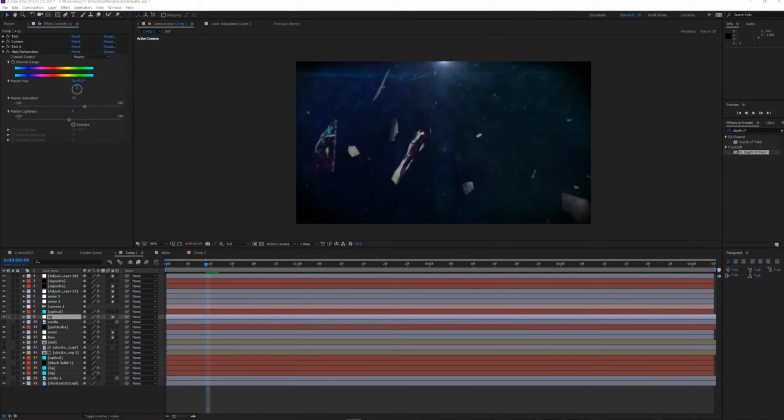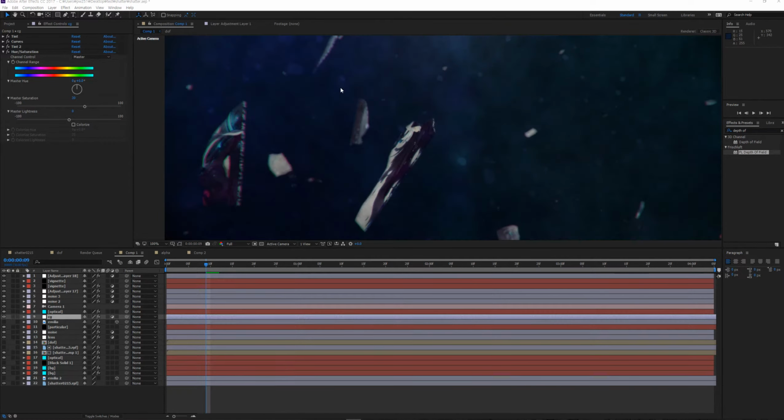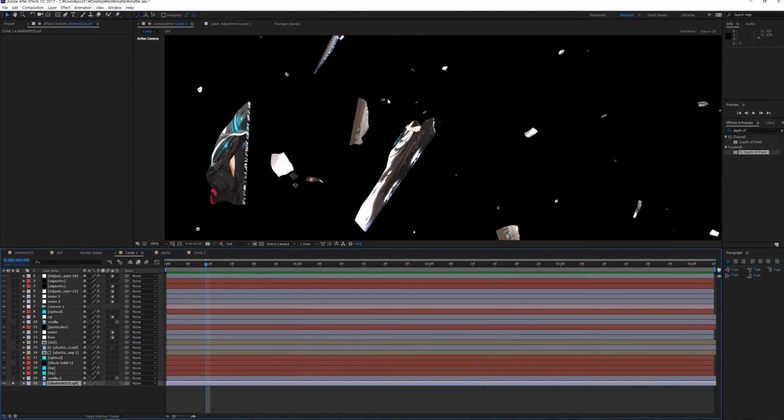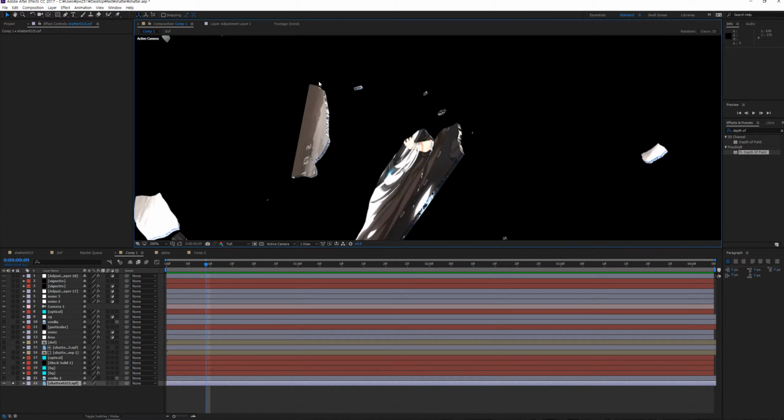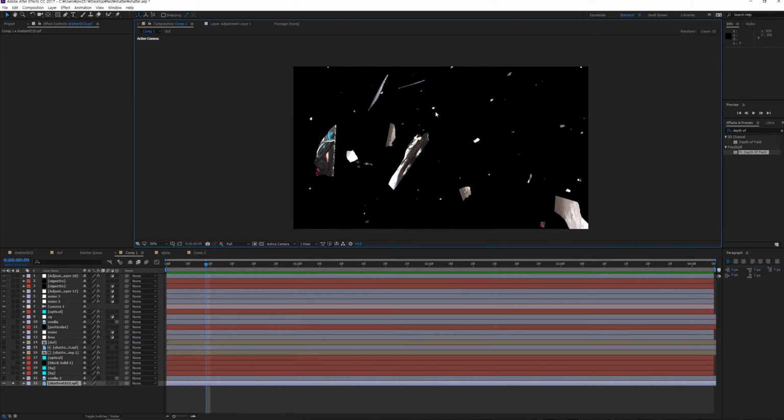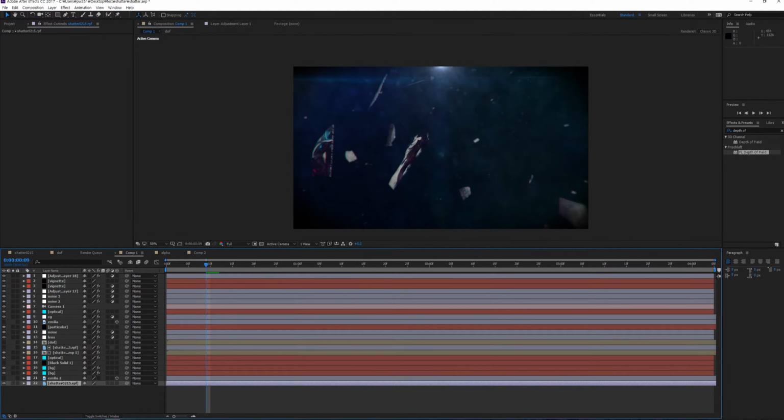Today I'm gonna show you this shattered glass background. I turn off the adjustment layers. As you can see, this shattered shape is a little bit bumpy and detailed. I think it is hard to make like this in After Effects, so I used Cinema 4D. Today I'm gonna show you how to make it in Cinema 4D and how to convert it to After Effects. Okay, so let's start.